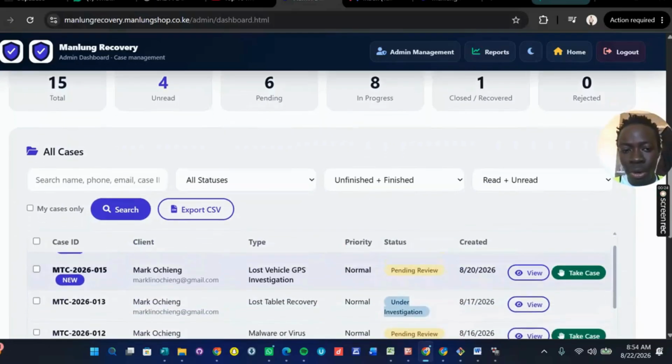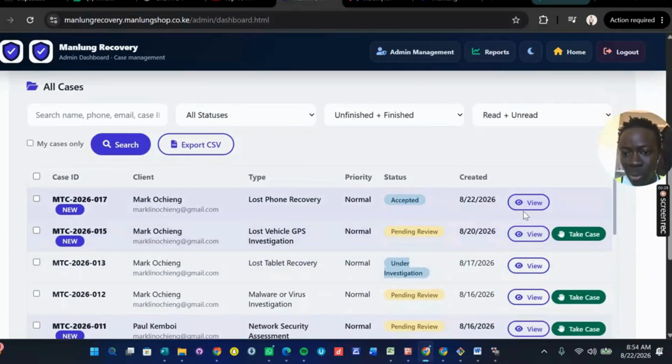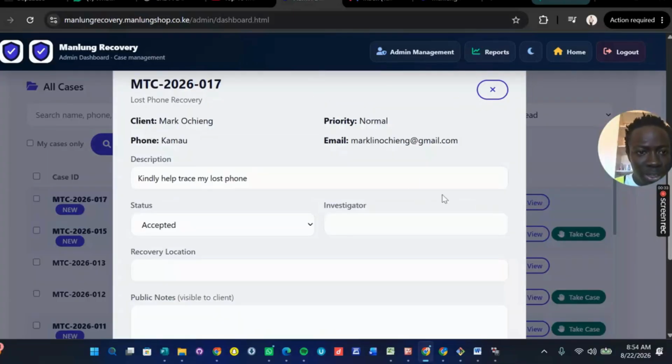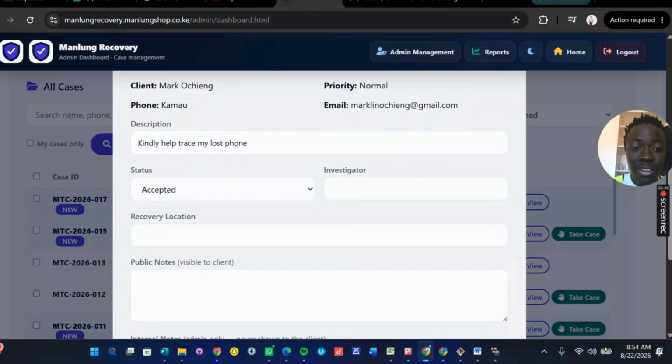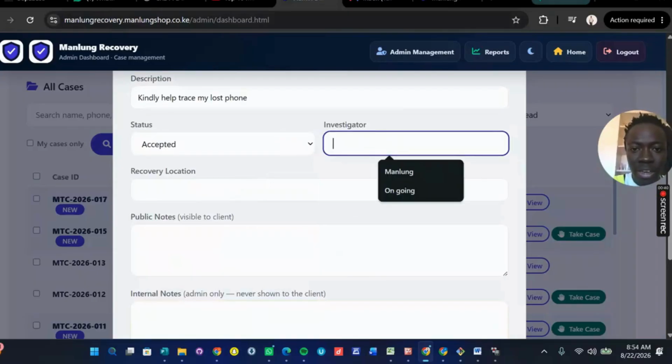Then let's come to the case that was sent recently. Today is the 22nd. This is the case that was sent last. So let's view the case. The client's name is Mark, because I registered with my name and accepted. Let's say accept. Investigator now. Let me assign an admin there.